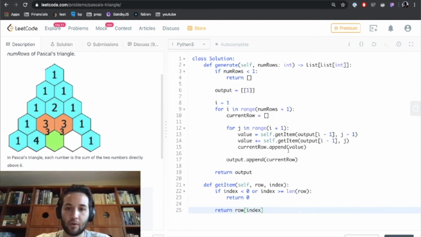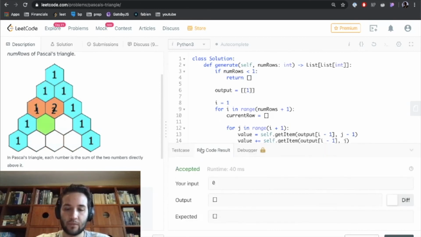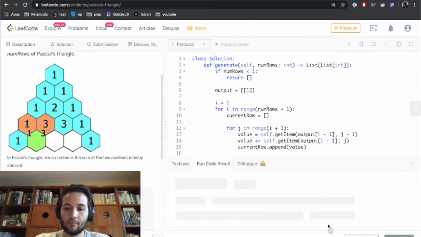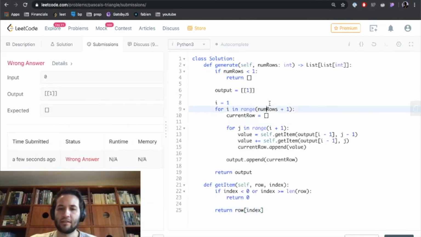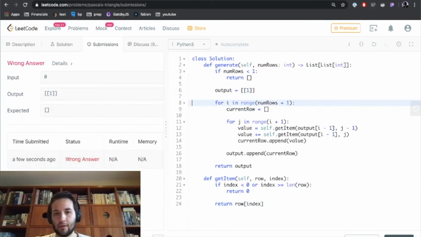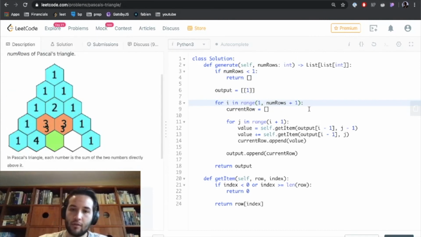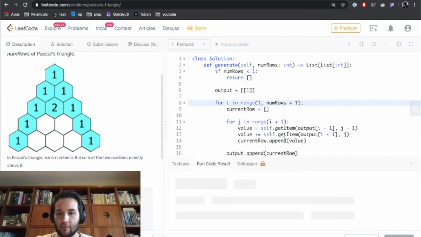Okay, so I think that should work. Let's run it. Sweet, for 0 it works. What about for 4? No. Okay, I see what I'm doing wrong. I'm doing a for loop, but I want to skip this first index. So let's skip that, and we'll start the range at 1, and we'll end it at number of rows plus 1 because we want to include number of rows in our range. Let's run that.